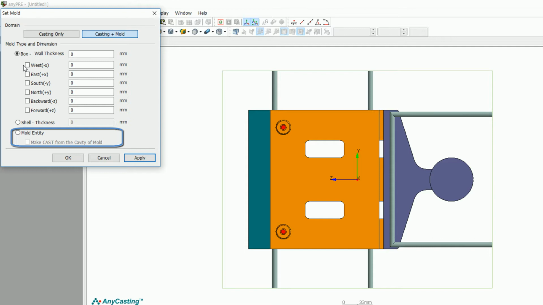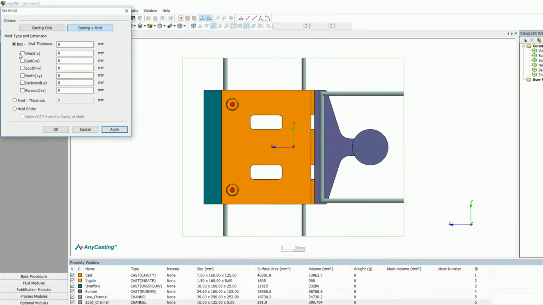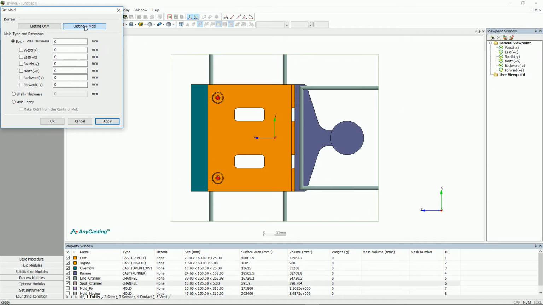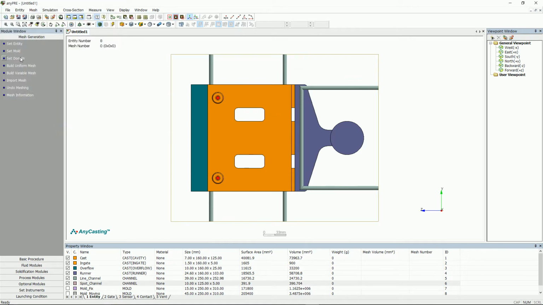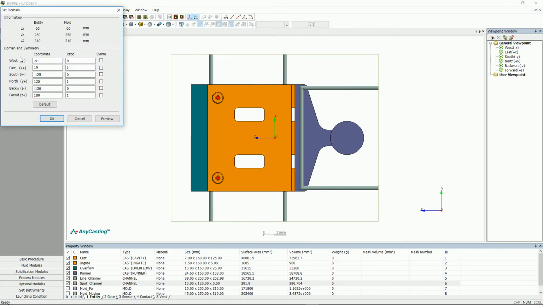Make cast from the cavity of mold is a function that recognizes the rest of the mold as cast when there is no cavity but mold data. In other words, if there is cast entity, even when you check this function, simulation will not be proceeded. In this case, since there is mold STL, please select mold entity. For those symmetrical cavities as shown in this example, symmetry must be kept when adjusting the domain.